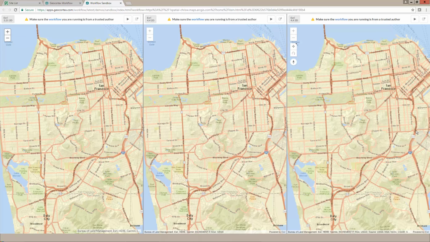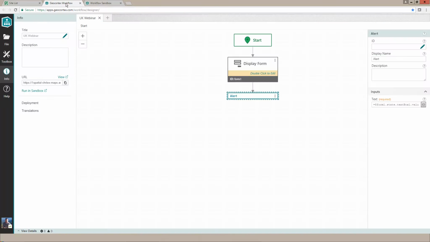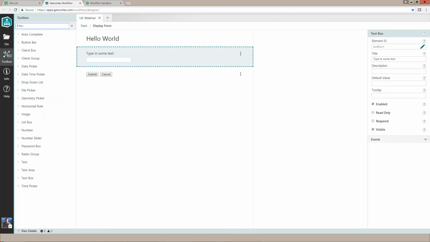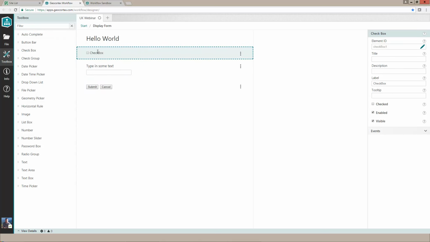So what I'll do now is change the workflow a little bit. If I go back to my display form, I'm going to add a text button and change this into a send me an email workflow. So I go to my toolbox here, and I'm going to add in a checkbox above the box to type in some text, and I'm going to change the label on the checkbox to be "please send me an email."